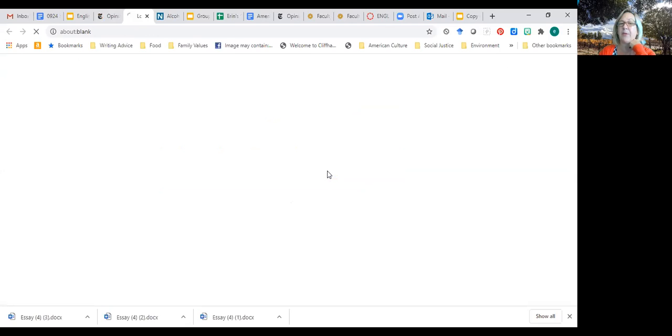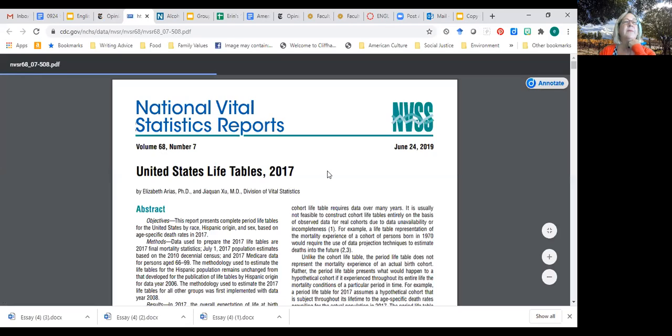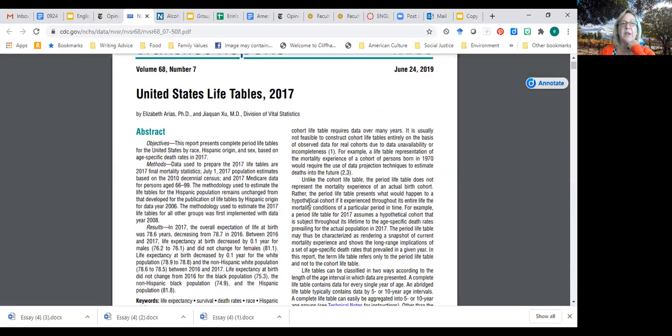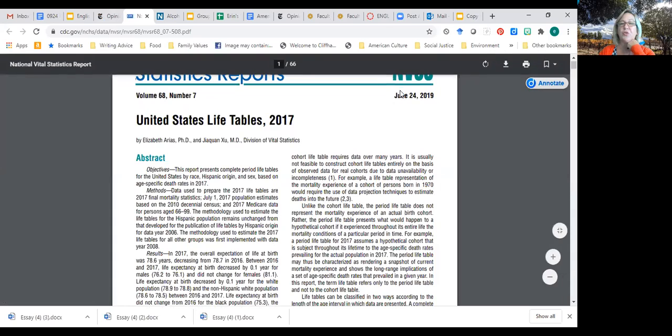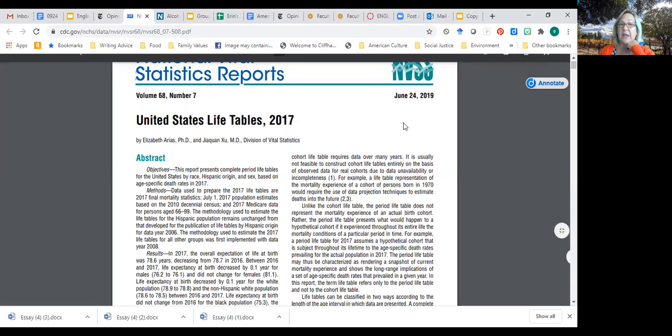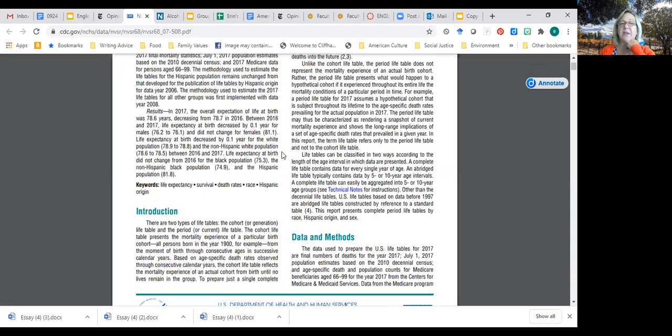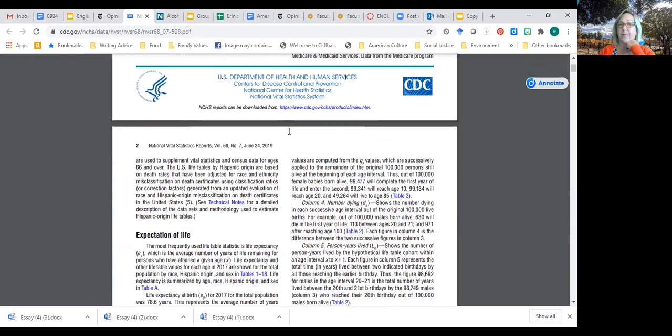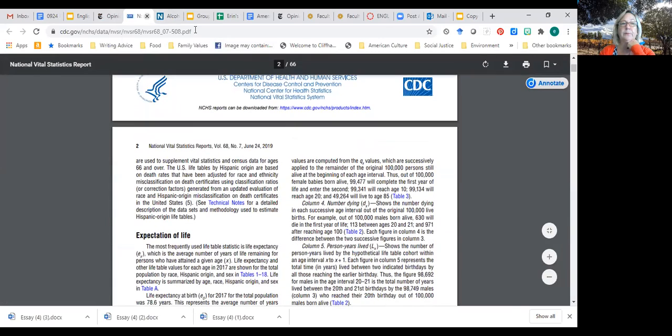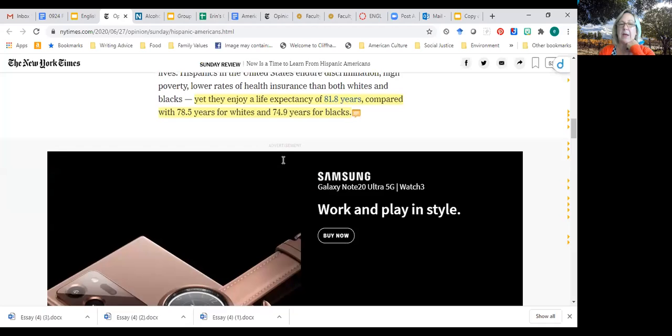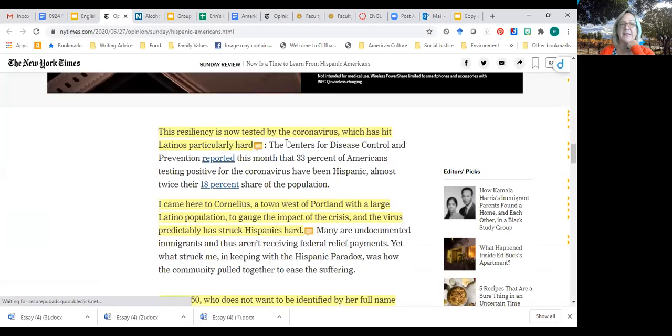And then he's got a hyperlink, and we have a 66-page report from the Center for Disease Control. The data is from 2017, the report's from 2019, so this is recent. And if we want, we can read the data ourselves. And so he's got that evidence there.